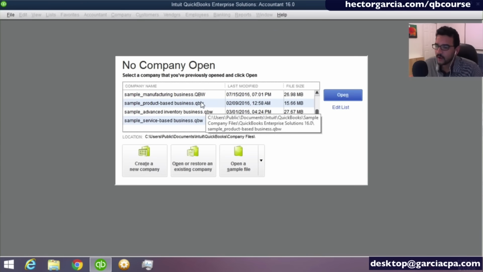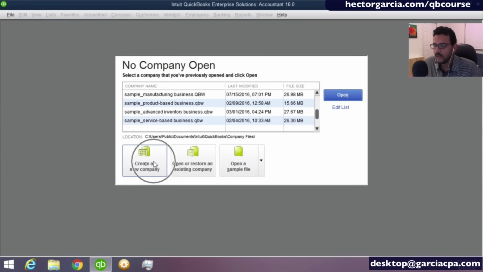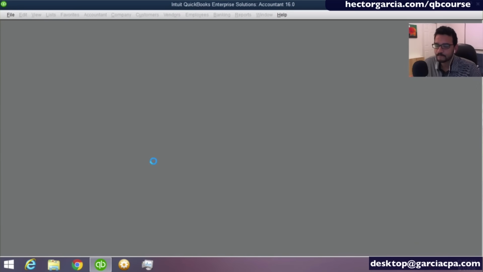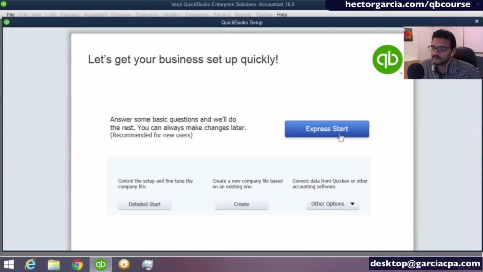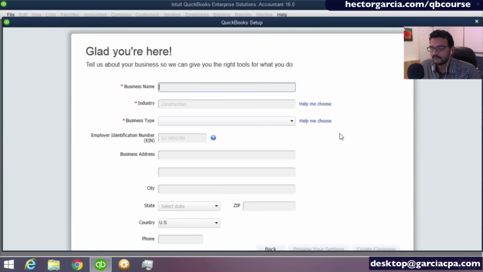So we're going to create a new company. To create a new company, we're going to click here where it says Create New Company, and we'll just go ahead and click on that. Then it's going to give us a couple of choices. The big blue button says Express Start. And if you press that, I will show you that real quick. It's going to ask you a few questions: company name, industry, business type, and basically let you move forward.